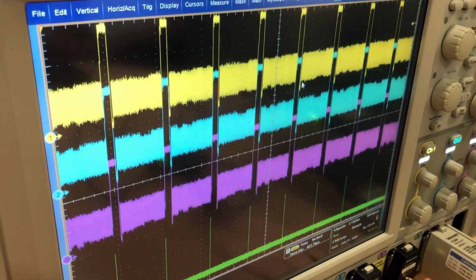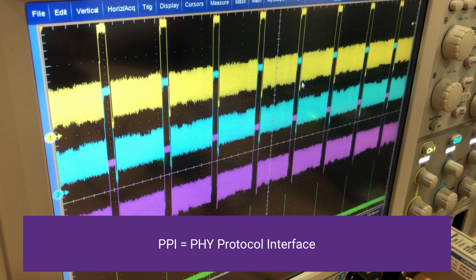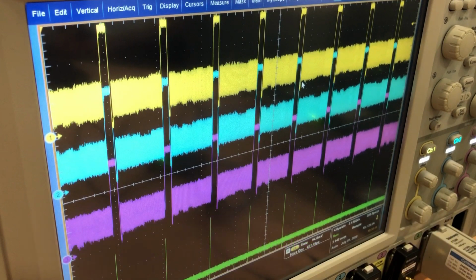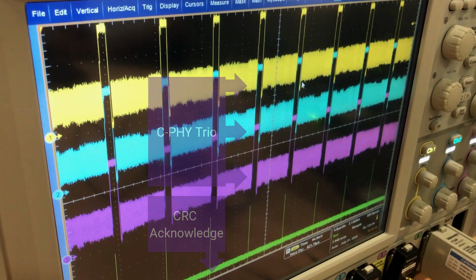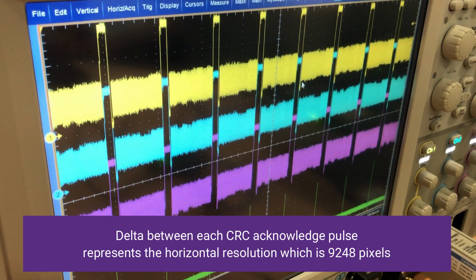So looking at the scope, what we are showing here is the actual C-PHY traffic and relevant signals in the CD-PHY RX PPI interface. The PPI interface is the interface between the physical layer and the protocol layer sitting above, CSI2 for camera or DSI for display. We start by probing CRC acknowledge to each burst. Each burst carries a line of the image. As you can see, it is recovering all lines coming in. That's why we have the pulses going up. The delta between each CRC ACK pulse represents the horizontal resolution.